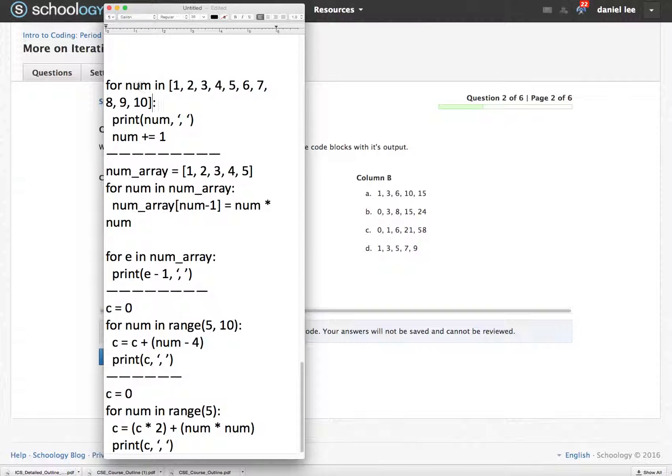Right? So the first time through the for loop, this num variable is going to be equal to the first item in the array, the first element, right? And we call this iterating by item. Right? And so num is equal to 1 the first time through, 2 in the second iteration, 3 on the third iteration, 4 on the fourth iteration, and so on until we get to the end, and then it breaks. So if that's the case, then the first print will print out 1, comma, right? The second print will print out 2, comma, 3, comma, 4, comma, 5, comma, until we get to 10, and then it'll print out a comma and break.